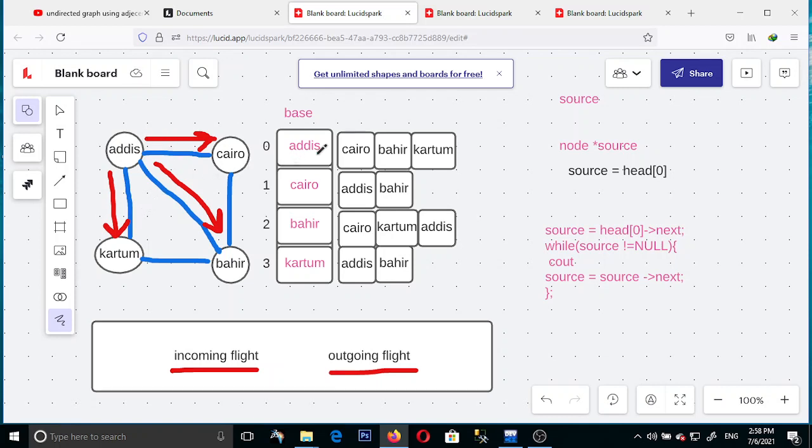Look at index 0, there is Addis city, and there are three cities that have a flight with Addis. So Addis has a flight from Addis to Cairo, Addis to Baghdad, Addis to Khartoum. So we can say that the flights that exist at index 0, from Addis to the rest of the cities, are outgoing flights. Therefore, there is one outgoing flight from Addis to Cairo.